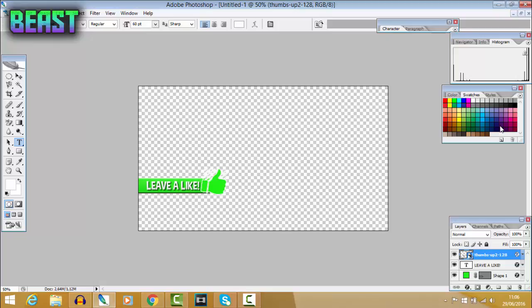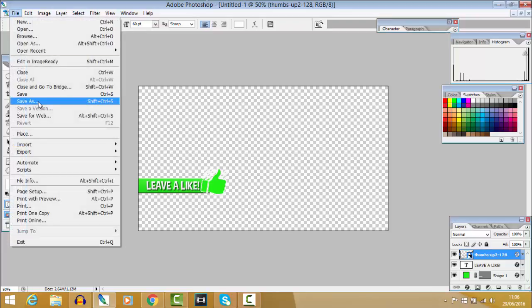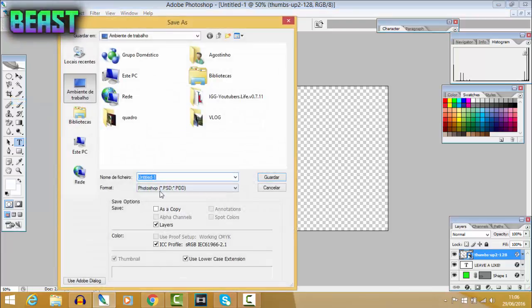So now you see that this lower third is already done, and the final thing that you want to do is go into File and save the image as PNG. That's the most important thing, and you can save it whatever you want.